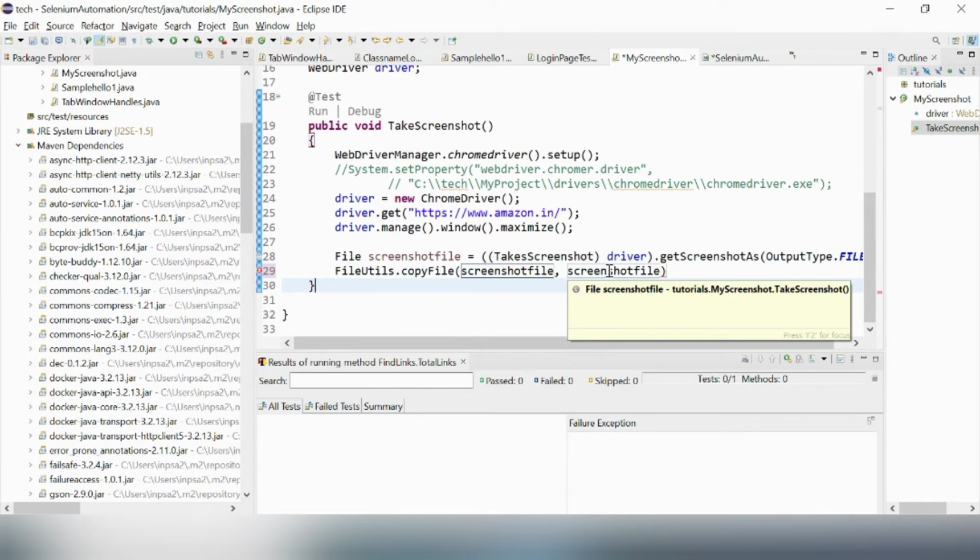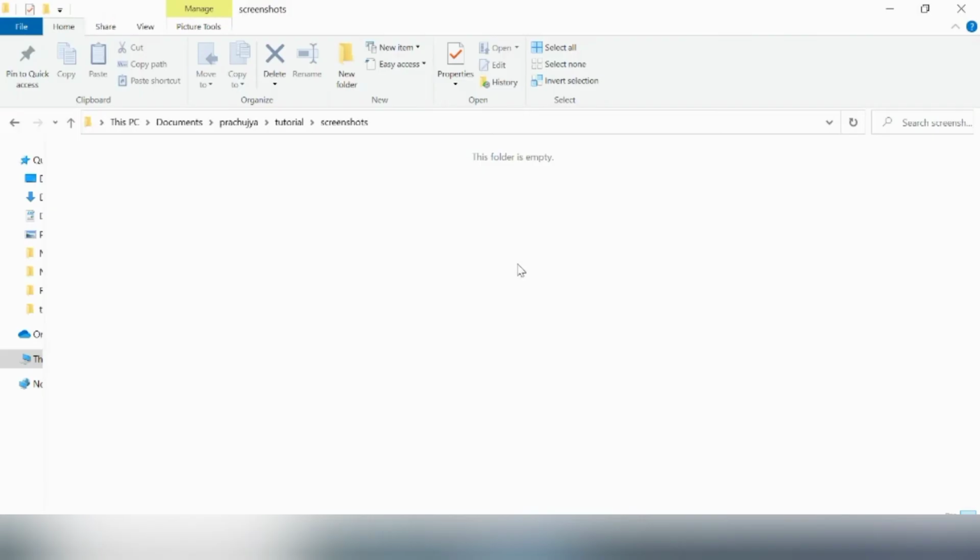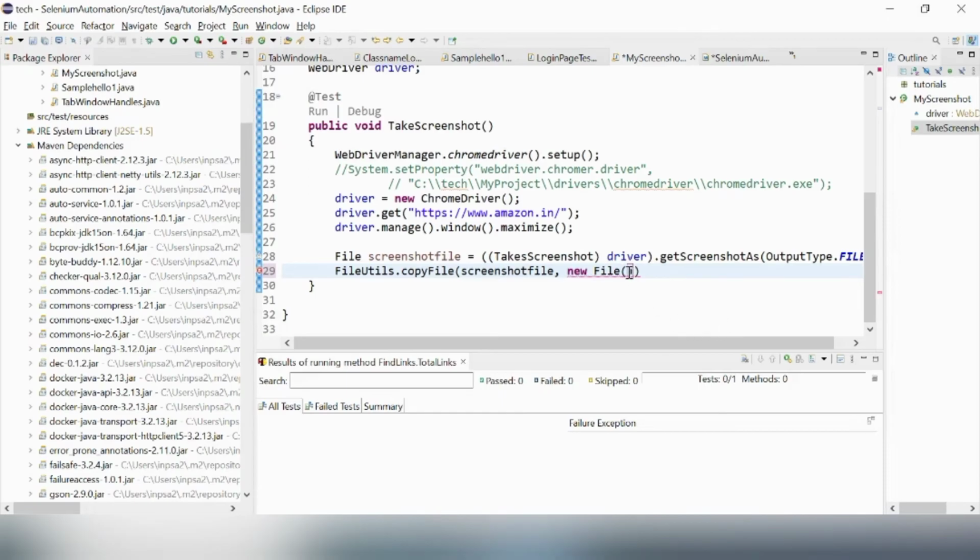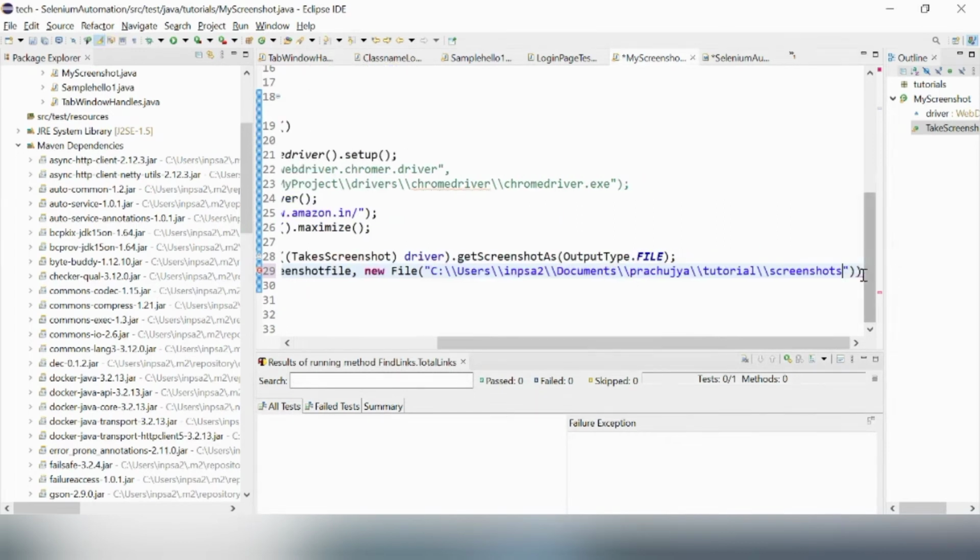Okay, so let me just type new and file. Inside this I have to provide the file location. The file location for this is, I'm going to use this particular file location. As you can see, there is nothing, it's an empty folder. So let me give this particular file location.